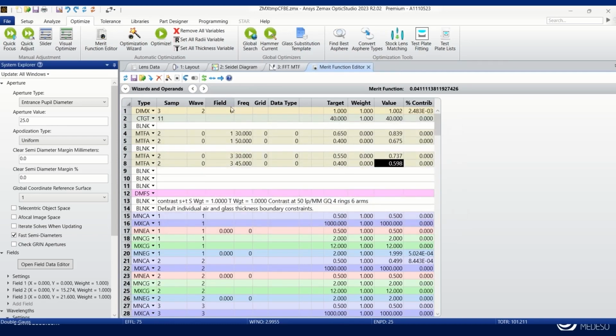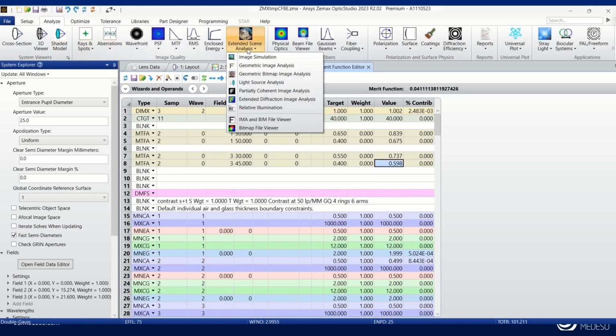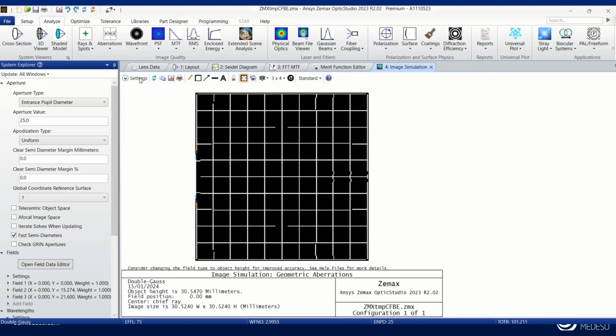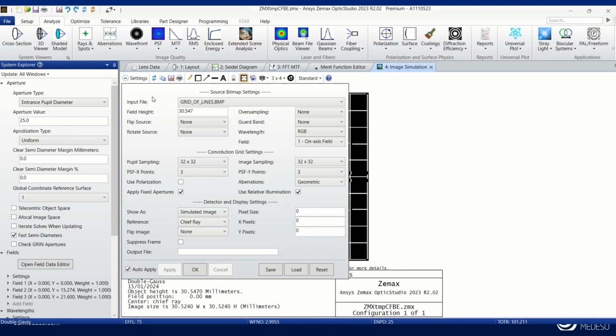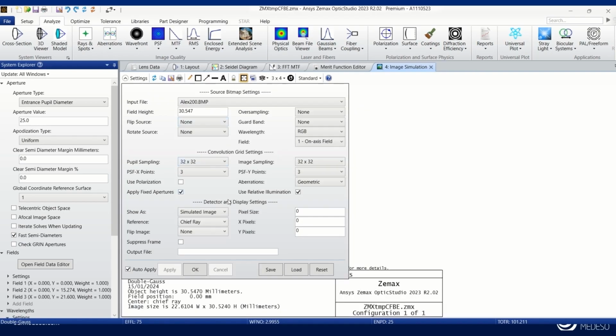Another useful analysis tool actually is image simulation. And extended analysis, image simulation here. And this is quite good to communicate the image aberrations to non-technical persons. So actually let's change the, I like this one because it's cute. There we go.